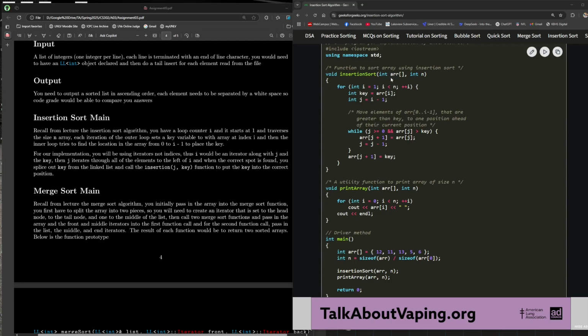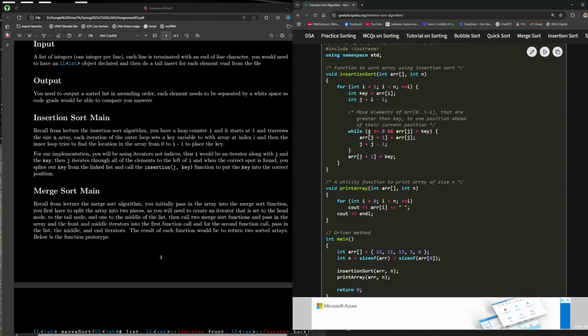Anyway, you're going to have a key which is going to be assigned to whatever is in i. So you assign i to the key, since i and key will both be iterators. Then j will be assigned to i, then j--. And then this while condition right here, the modification would be, if j equals a nil iterator, it went all the way to index -1. And comparing j with the key is pretty simple.